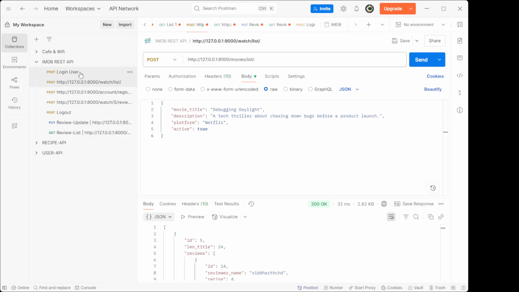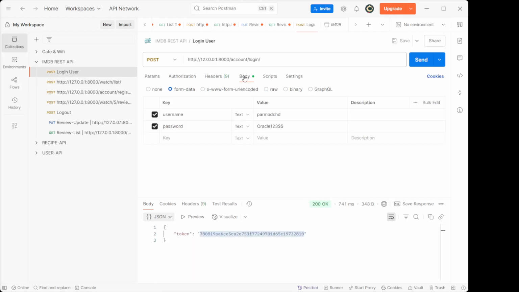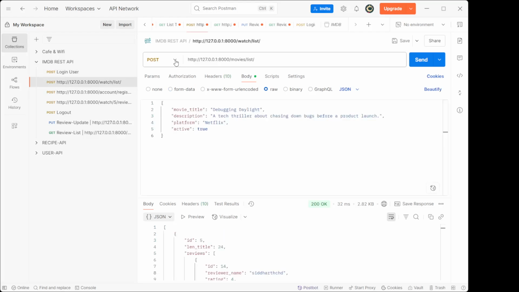If the user needs to log in, we might have this kind of URL. Or if we want to see all the movies, we have to select get, and we will see that we can retrieve all the movies here.